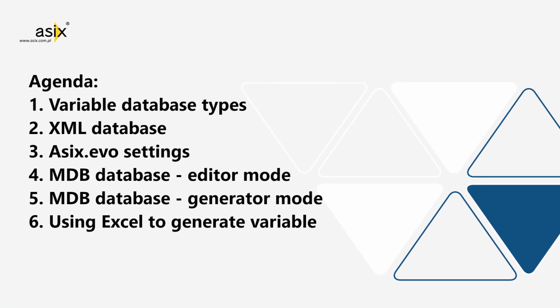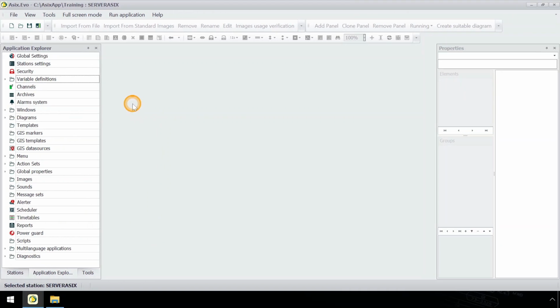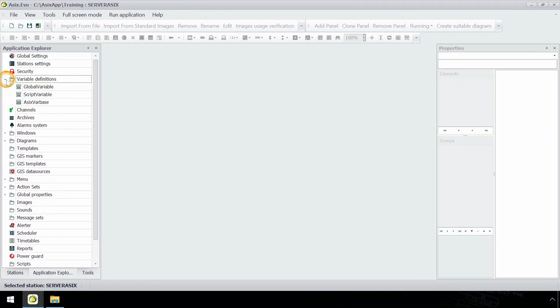Variables are real-time, digital representations of physical parameters, used to monitor and control industrial processes. This video covers types of variable databases, how to add new ones, and generating variables from an Excel file. To view the variables database, navigate to Variable Definition in the Application Explorer.